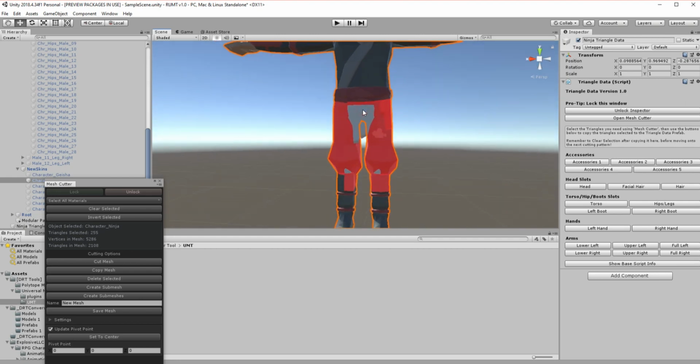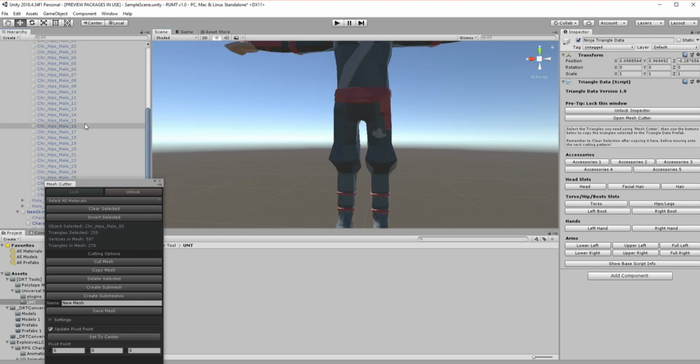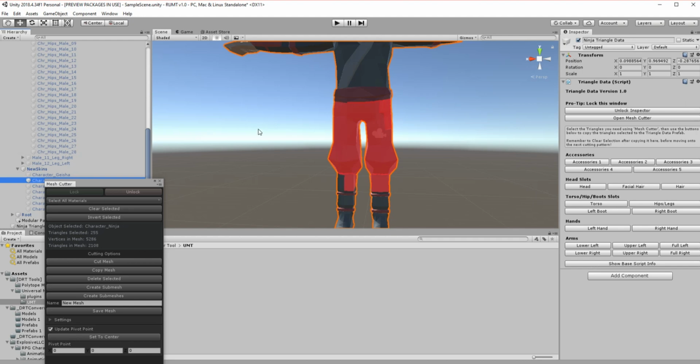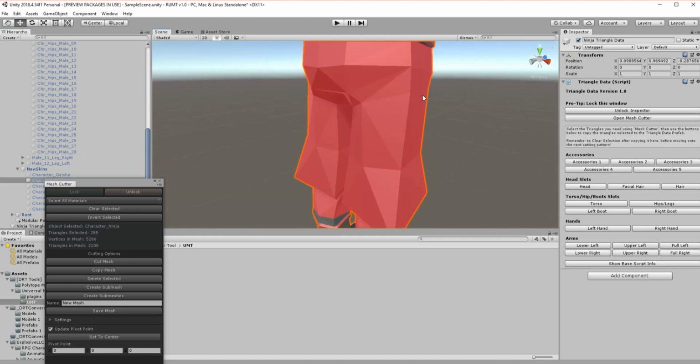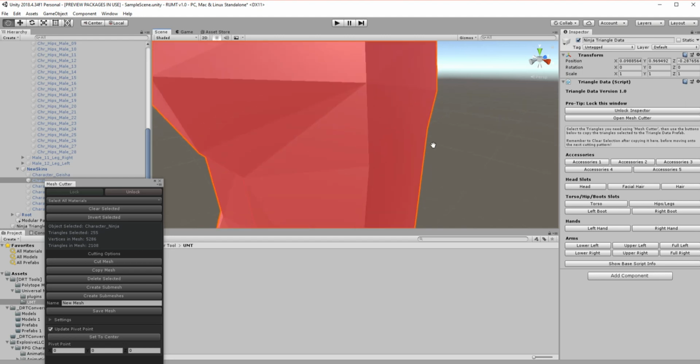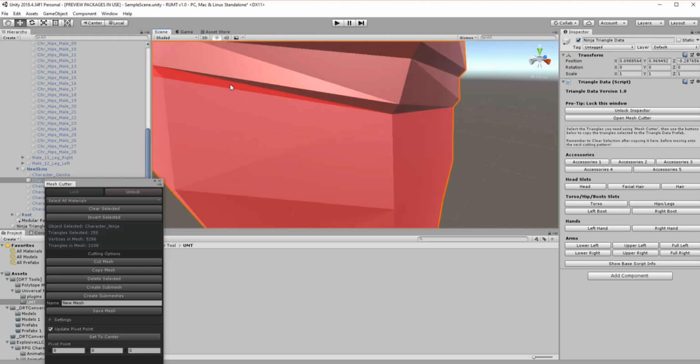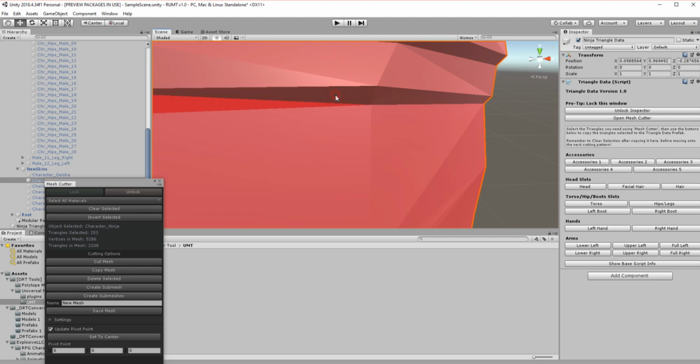Alright, so I'm going to click on legs here just so that I can make sure I can see it. Go back to Ninja. Looks like I got the torso pretty good there. We get nice and close. Part of the belt here.